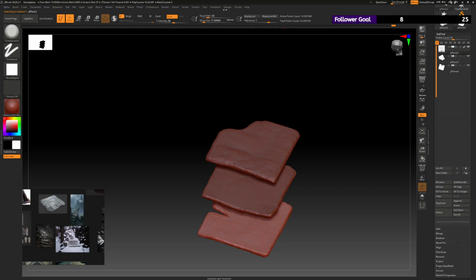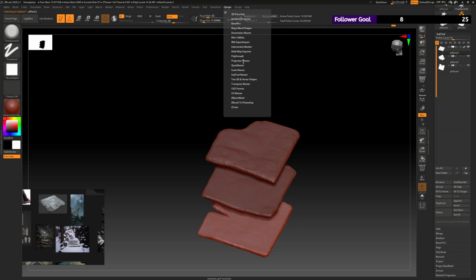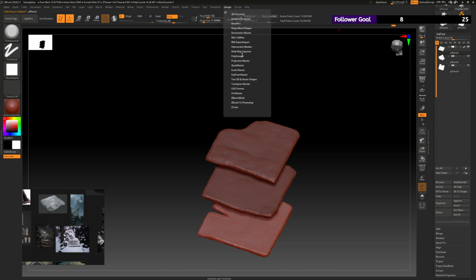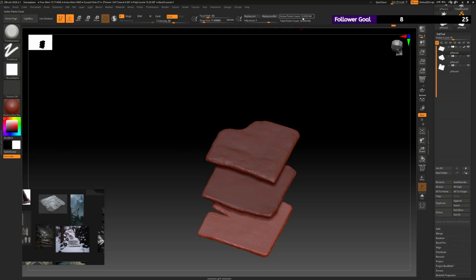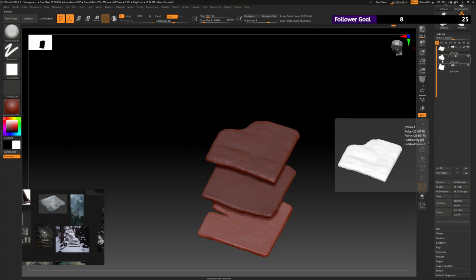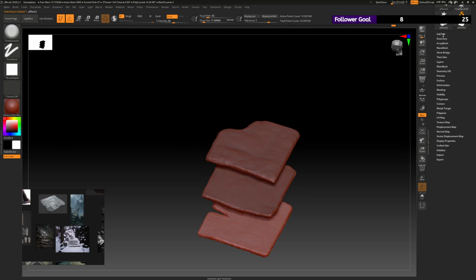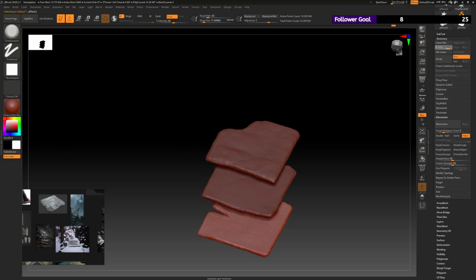Okay. ZPlugin. And what I want to do is disseminate. So right now it's like 10 million, and I think these are 2 million. Probably reduce the weight by just removing one subdivision.